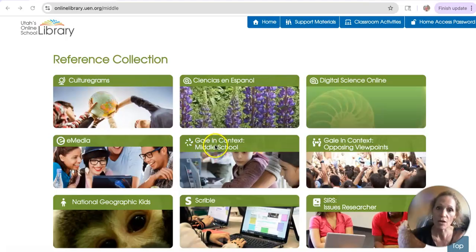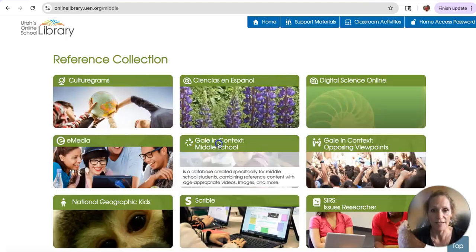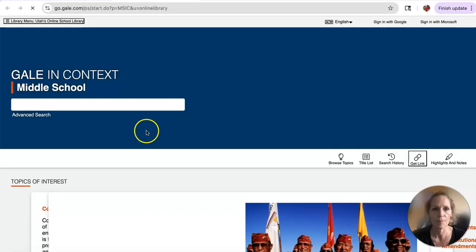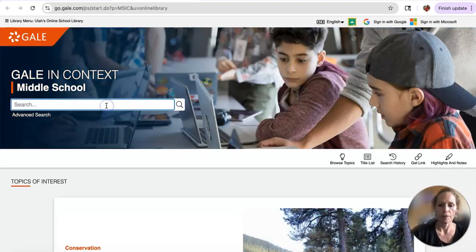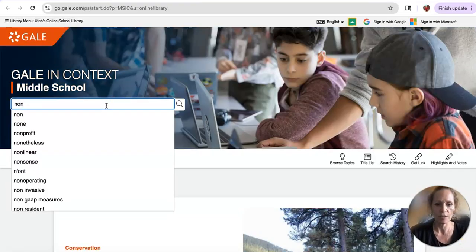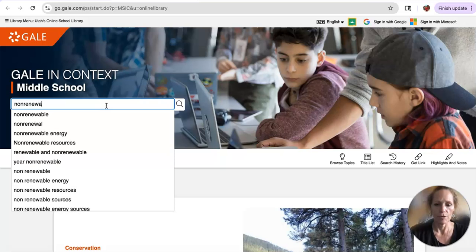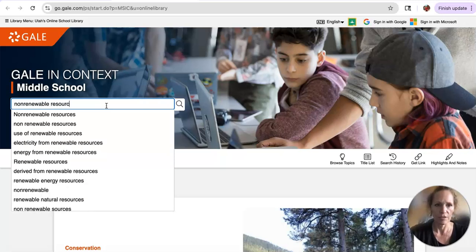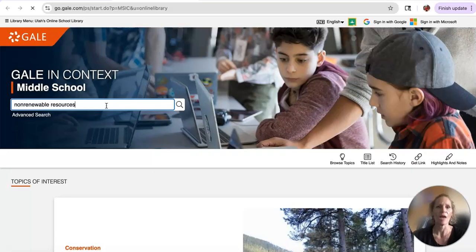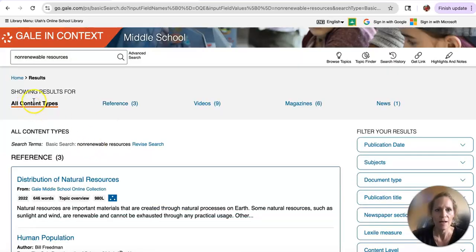So for example, if they go to Gale in Context, they'll come in here and they can do their search. We're going to do non-renewable resources. And what I really like about Gale is right at the top, it shows you all their content types they have. There's 3 reference articles on this. There's 9 videos, there's 9 magazines, and 1 news article.